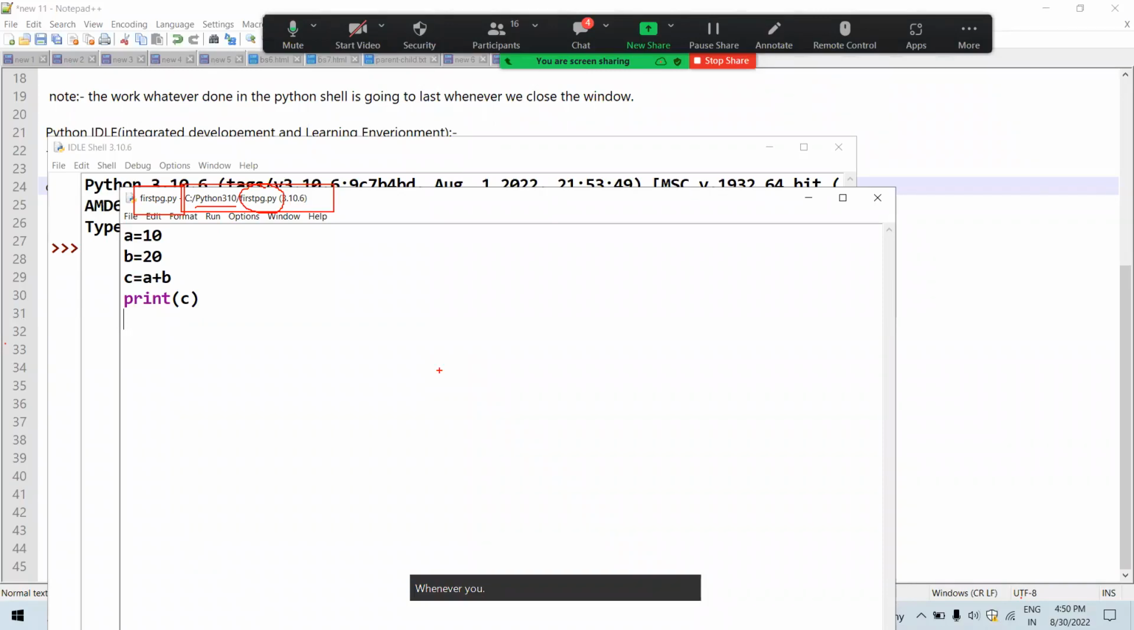We can change the path. Means I don't want to store my files in C drive; I can store in D drive also. I'll show you how to store in the D drive also. Daily we are going to understand. Clear now? So what did we understand?